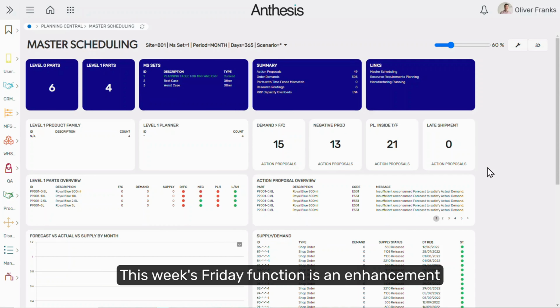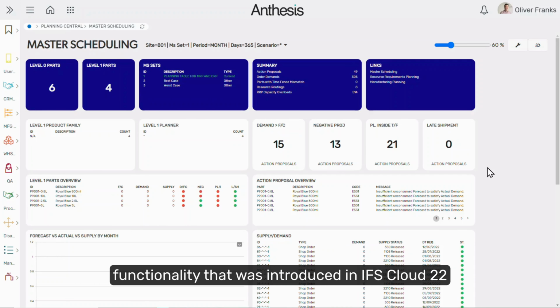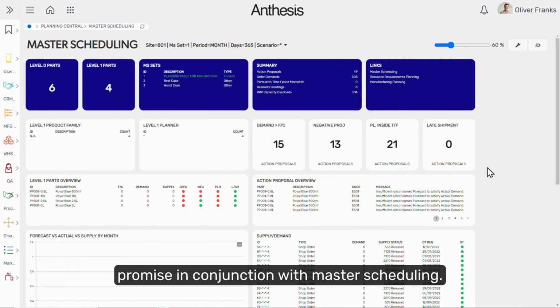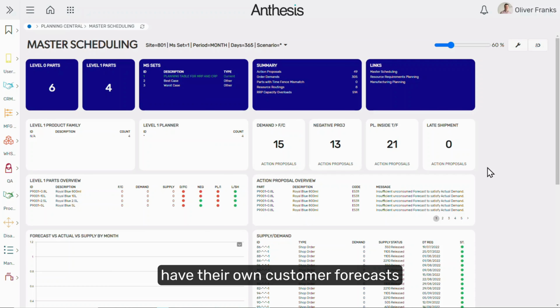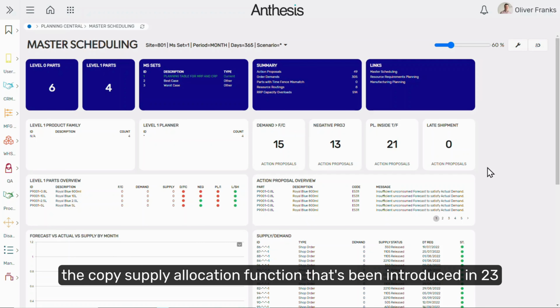This week's Friday function is an enhancement in IFS Cloud 23R1 to functionality that was introduced in IFS Cloud 22R2, and it specifically pertains to customers who are using supply allocations and available to promise in conjunction with master scheduling. Master scheduling has been reworked a fair amount in IFS Cloud to make it work more for customers that have their own customer forecasts, which will then drive what they can or can't promise based on the supply allocation associated with the customer. So we're going to show the supply allocation per period and the copy supply allocation function that's been introduced in 23R1.